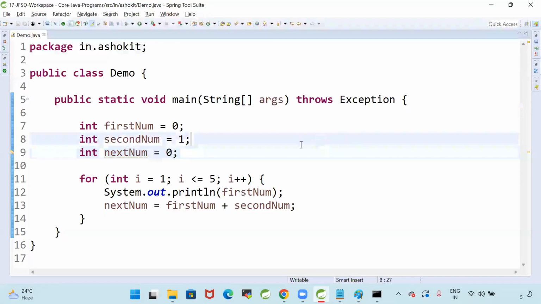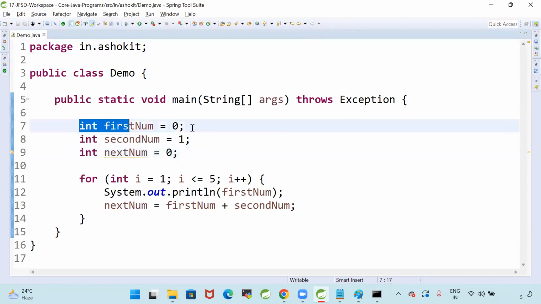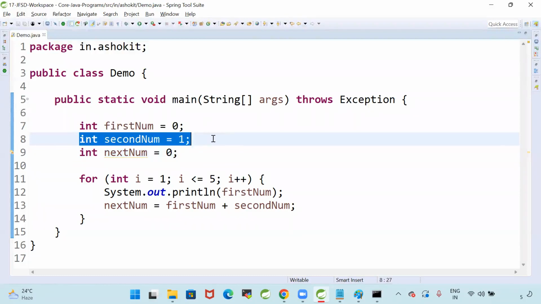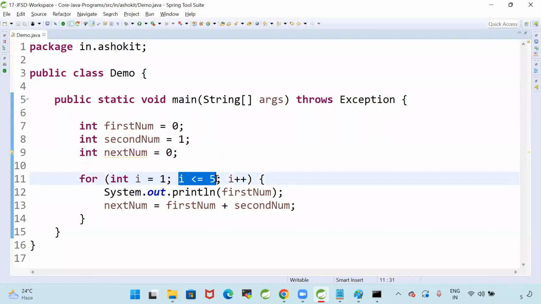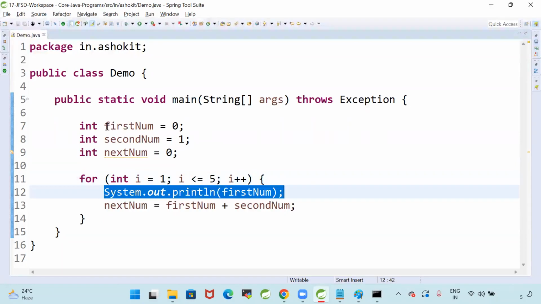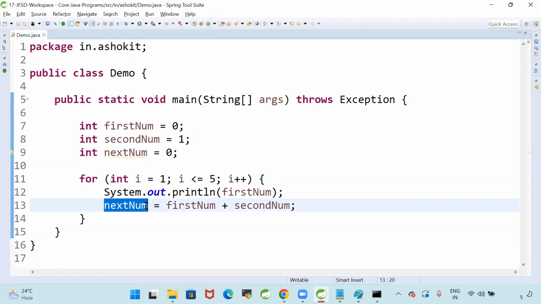Perfect, guys. Now first number I'm taking as 0. Second number I'm taking as 1. Next number I'm taking as 0. Are you getting my point? First number is equal to 0. Second number is equal to 1. Next number is equal to 0. For int i is equal to 1, i less than or equal to 5, i plus plus. I'm printing first number. What is the first number? It is 0.